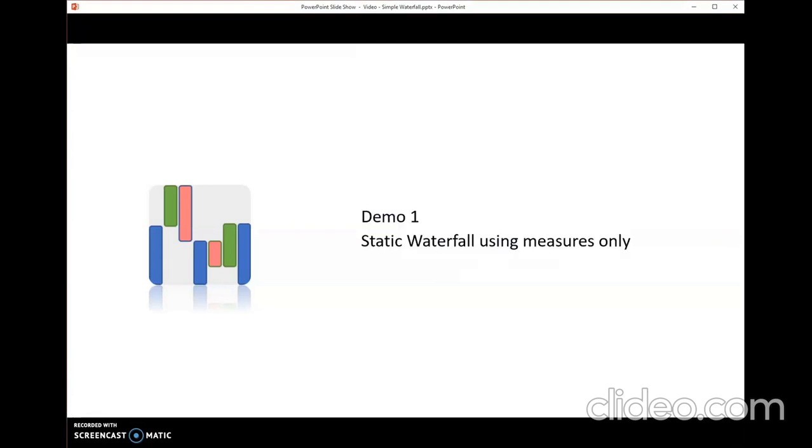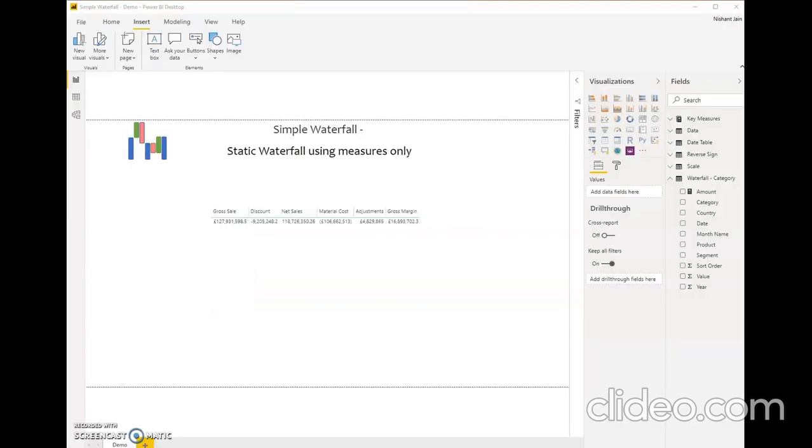In the first demo, we will show you how to create a waterfall chart using measures only. Each pillar or step is defined by a measure. Let's have a quick look at our measures first. We will create a simple table to show you what each measure is. The table on the report canvas that you can see is showing the measures that we have already defined.